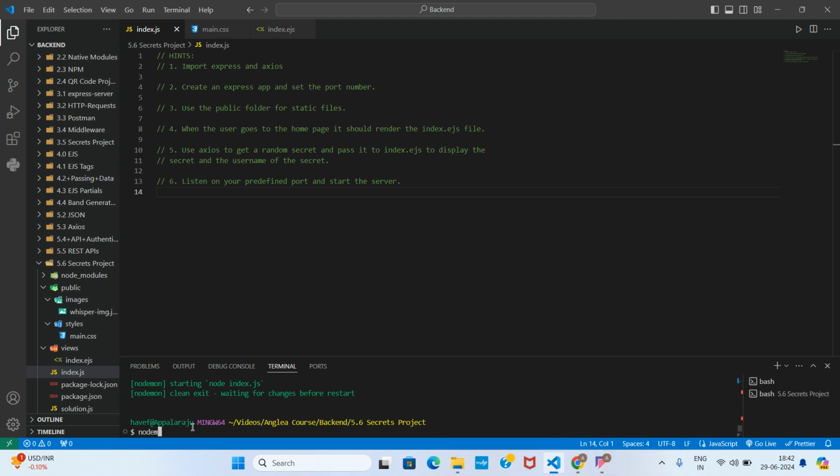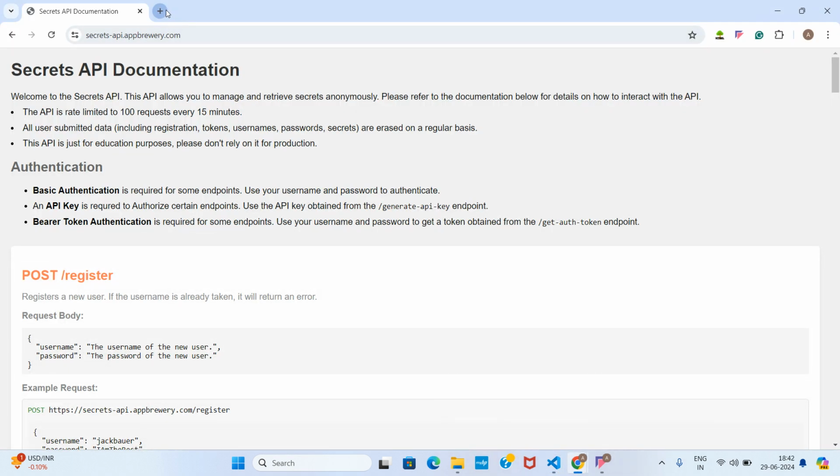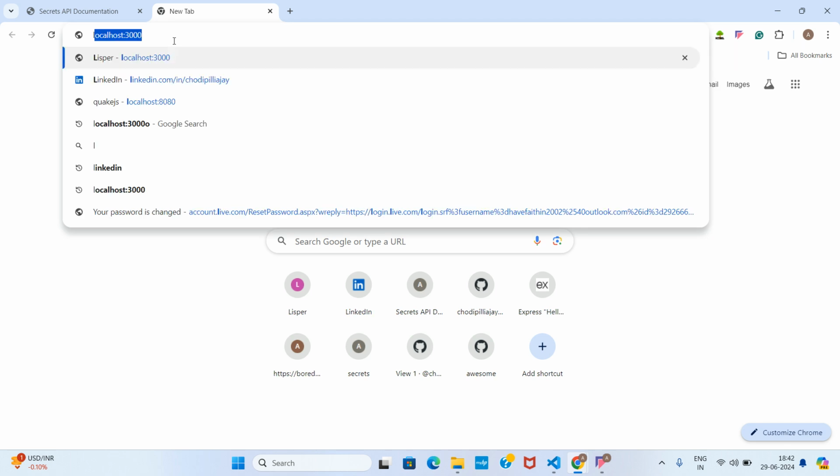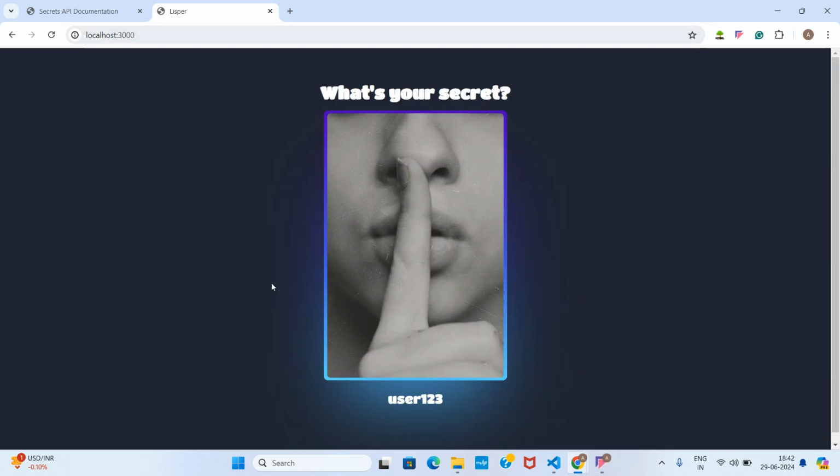So that is nodemon index, not index, solution.js. This will do. Let's go and check out localhost. This was the output we are trying to get.